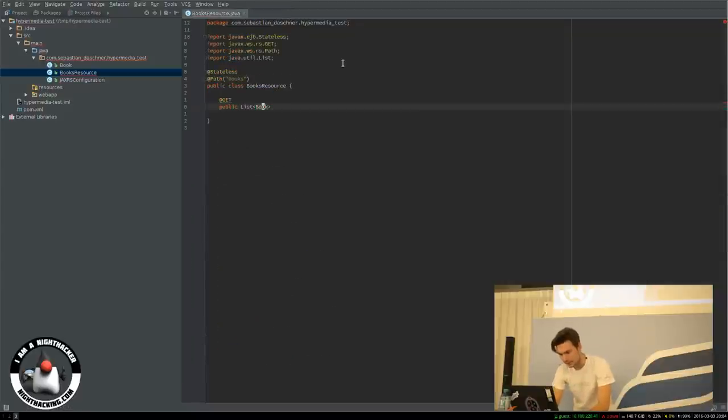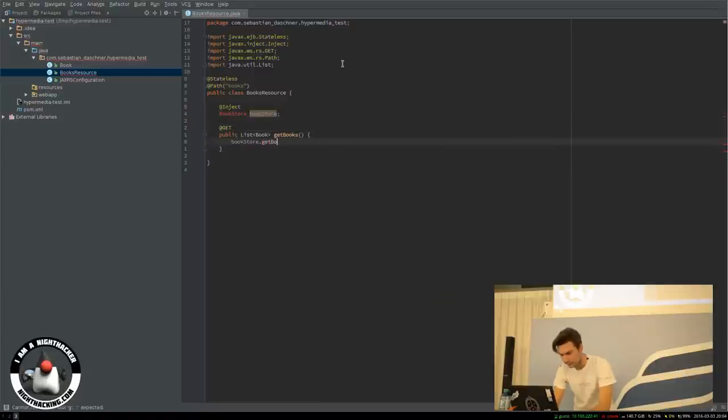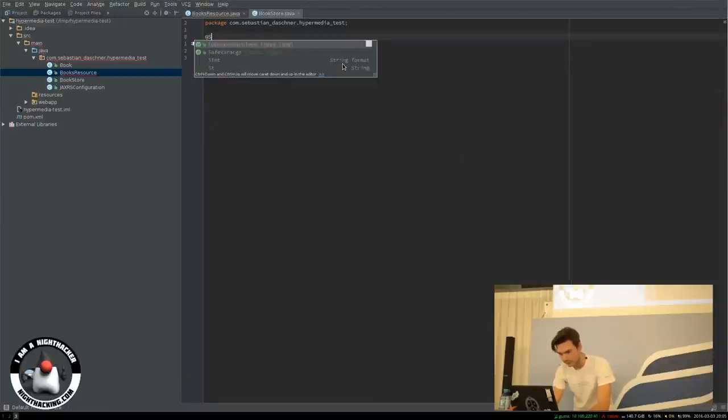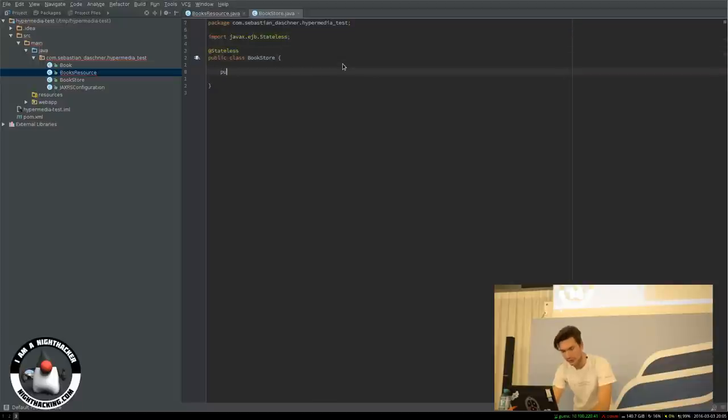All right, list. Get books. So you want just to display a set of books. And now you want to return the books, and of course, we are using some EJB. Inject something, let's call that bookstore. Actually, it doesn't matter. And you say, OK, bookstore, please give me the books. Actually, it doesn't know that. Bookstore. This is another EJB, doing nothing special, just returning books.